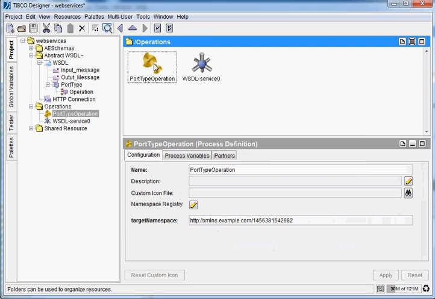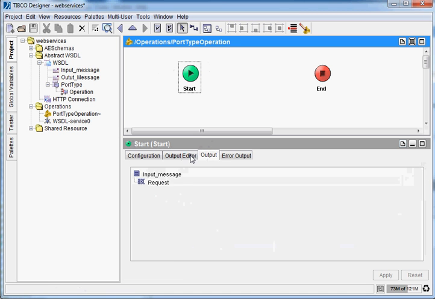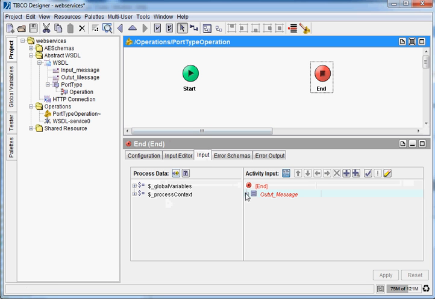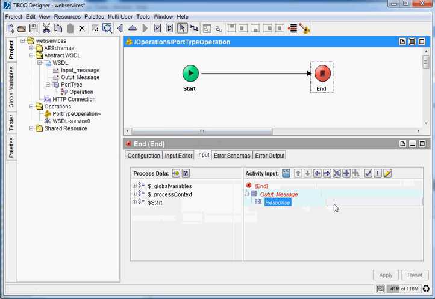We will see automatically in the start it is looking for a request, from any application that will call our web service, and in the end the response will be here. So these things are automatically reflected. So suppose we're going to send back the response like this.